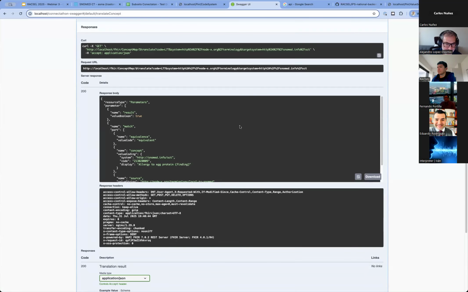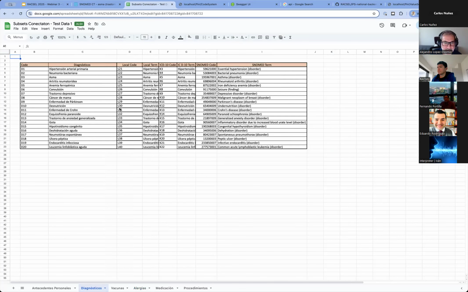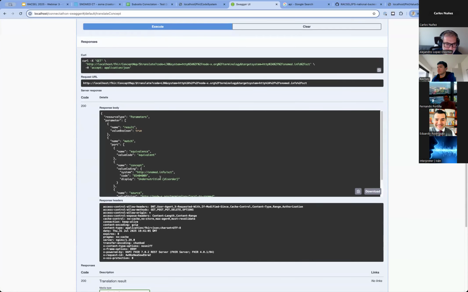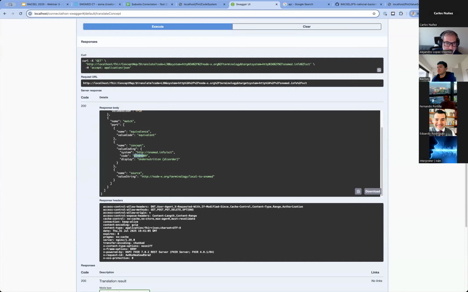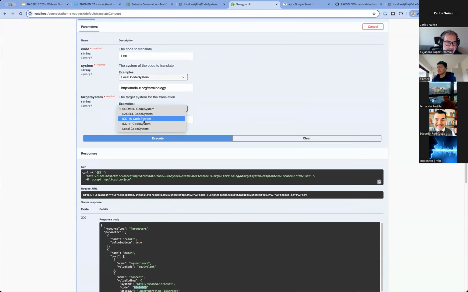Allergy to egg protein. And ICD-10 obviously this doesn't have, but if I go to diagnosis, I can see that here is L30, which would be malnutrition, or undernutrition. So here I can look for it, local code L30, and I can say what's the SNOMED code. And here I have it, undernutrition, and that's the code. But I can also say, no, I don't want the SNOMED. I want to see the ICD-10.